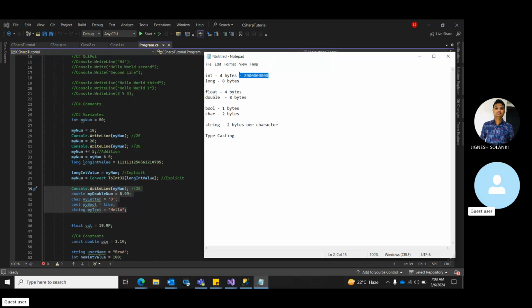Your int also has a memory, but it doesn't mean that int can hold all the numbers. As I said, 2 followed by 9 digits. I am not very sure about the digits, I can wait, I will Google it. Okay, what is the maximum size int can hold? Wait, I will show. 2,147,483,647. This is the maximum value int can hold.